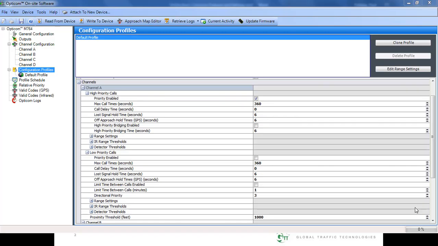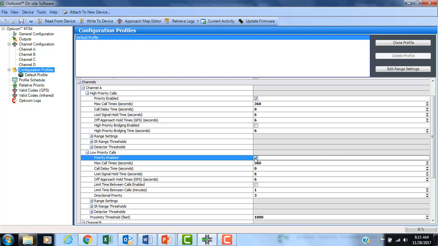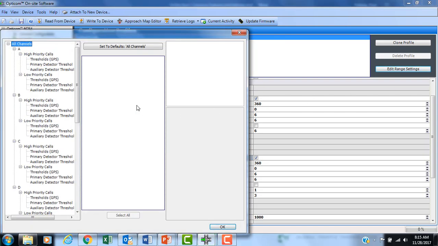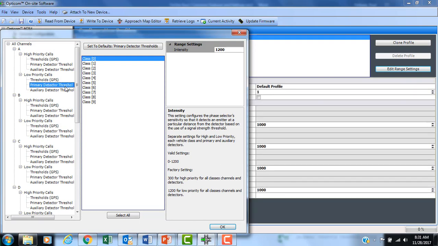By default, high priority is enabled and low priority is not enabled. There is a checkbox for each channel and priority level. Enable the priority level that you wish to use. For IR applications, low priority is not enabled and the range is set to off. To enable low priority in IR, you will also need to adjust the range for low priority to use it. Refer to the range setting video for these details. The next 2 items will apply to both phase selectors and vehicle units.